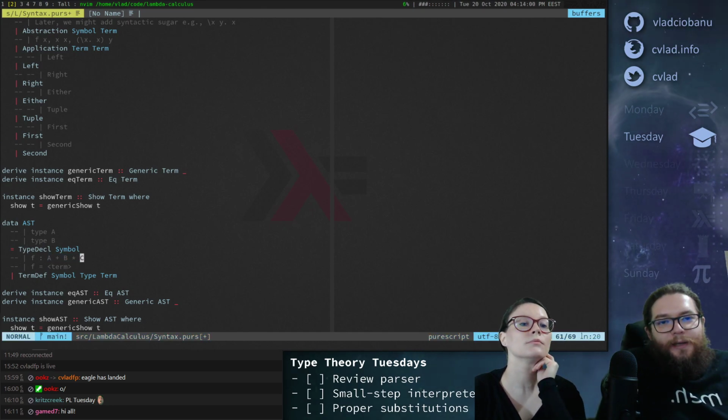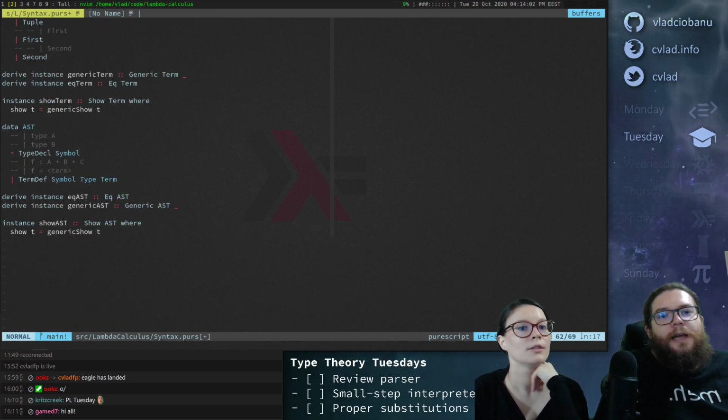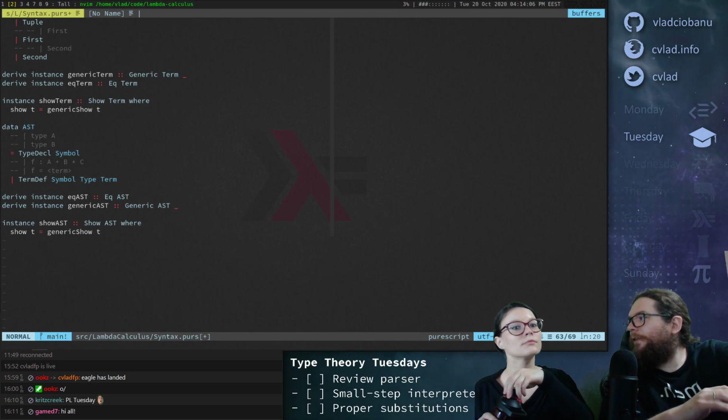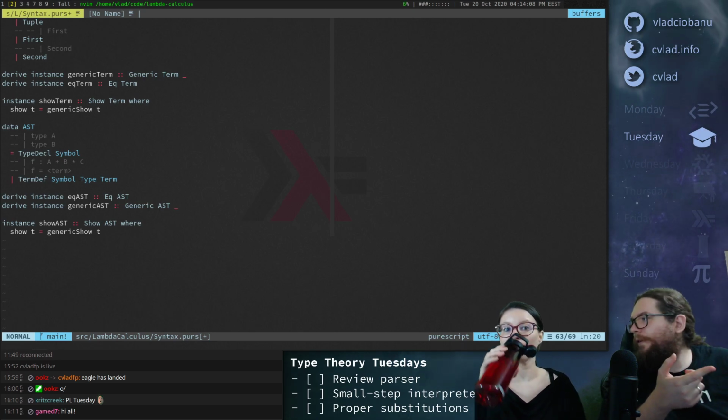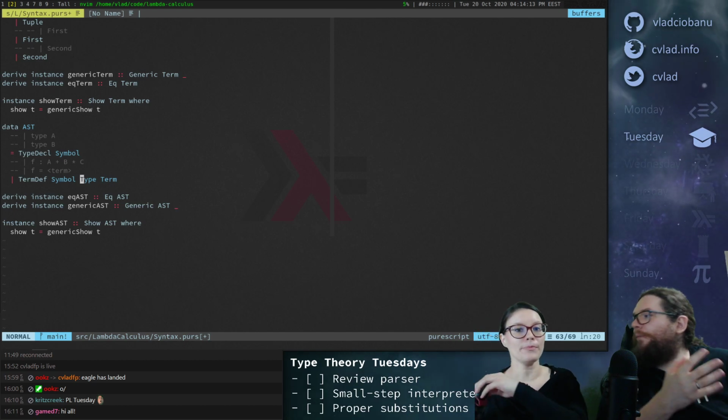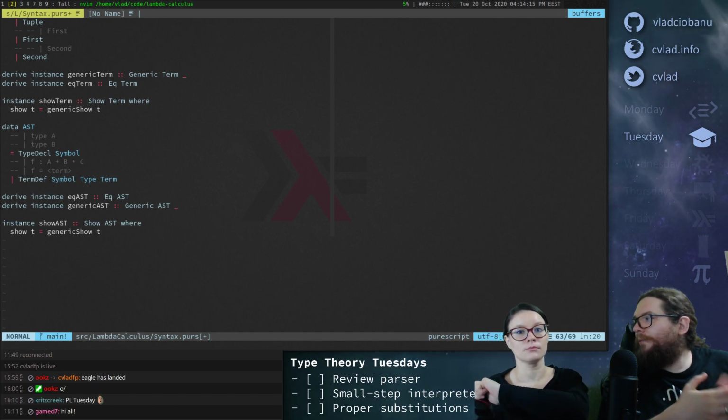Okay, we'll see. Okay, nice. Right, and then the actual file is just a list of ASTs, right? You have a list of type definitions and term definitions, like a file or a compilation unit, right? Because you can have multiple of them, right? You could have multiple. Okay.